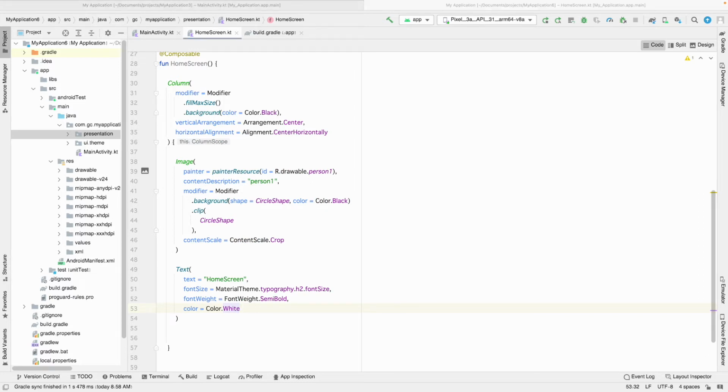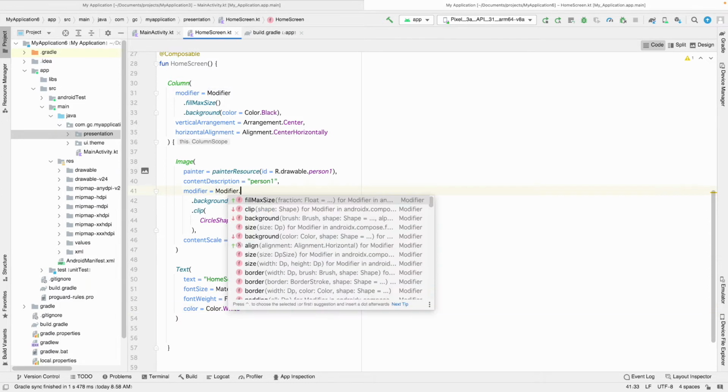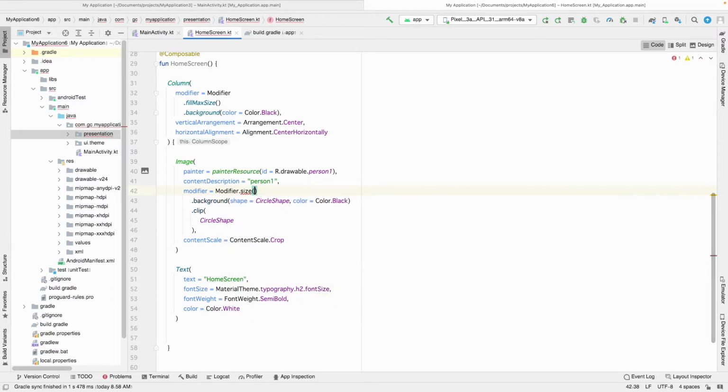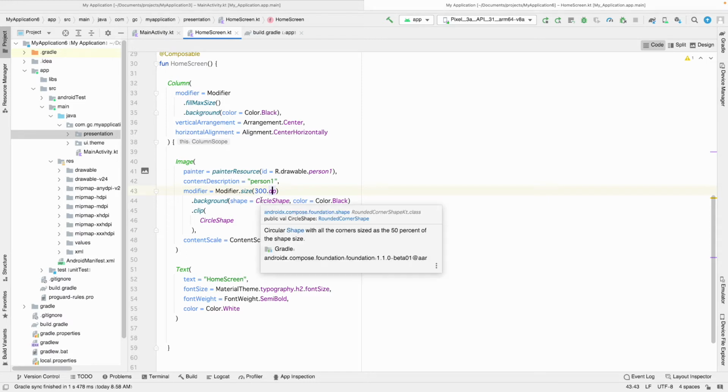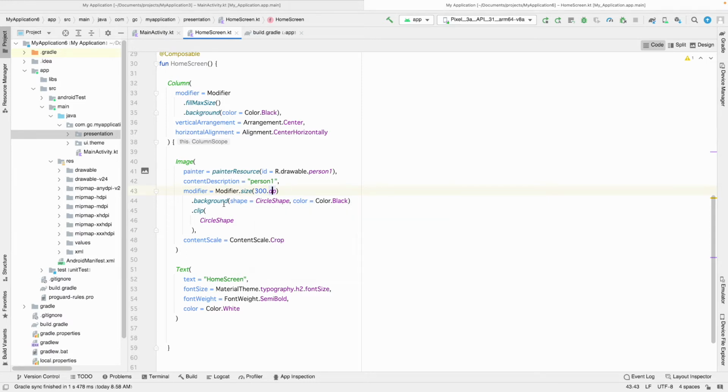You can also create all the second screen and the third screen. So let's try and make it. And here in the modifier, I also want to give the size to the image, so I'm giving it 300.dp, and let's import it. And the same way you can just make the other two screens as well.